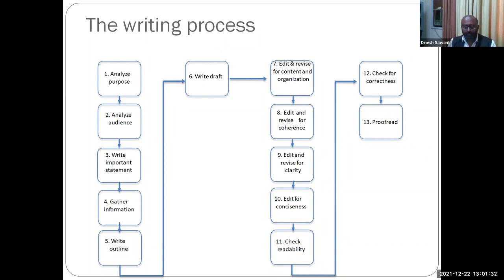Then check for correctness. Okay, and here you can take the help of your supervisor. After doing all these revisions, you have to go to the supervisor or to the colleagues, discuss, and then do the proofreading further. Okay, this is the overall view.